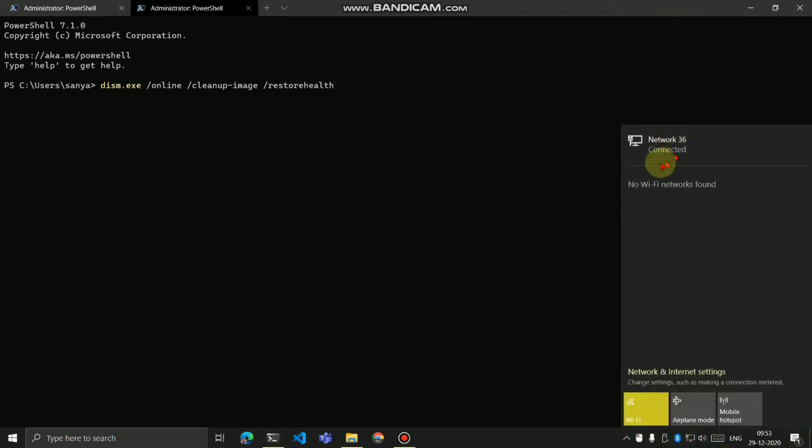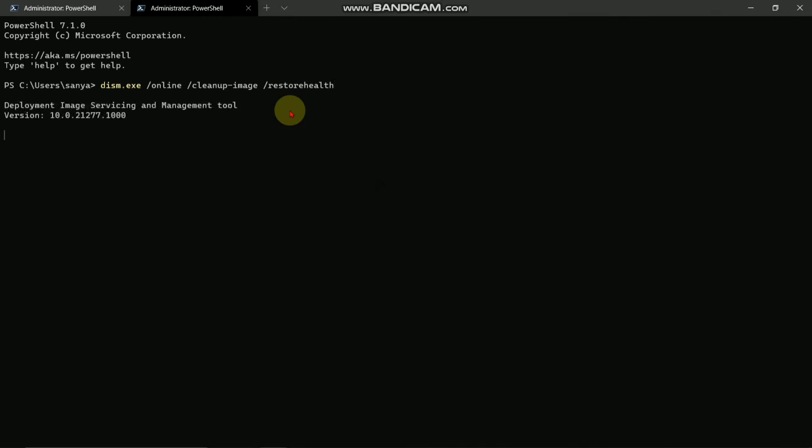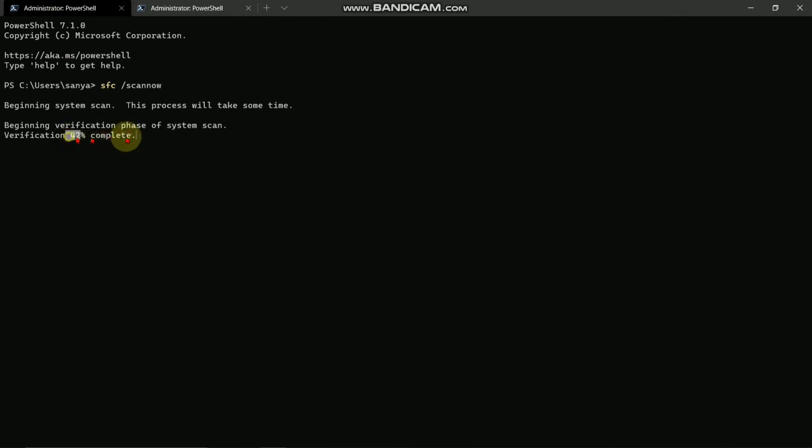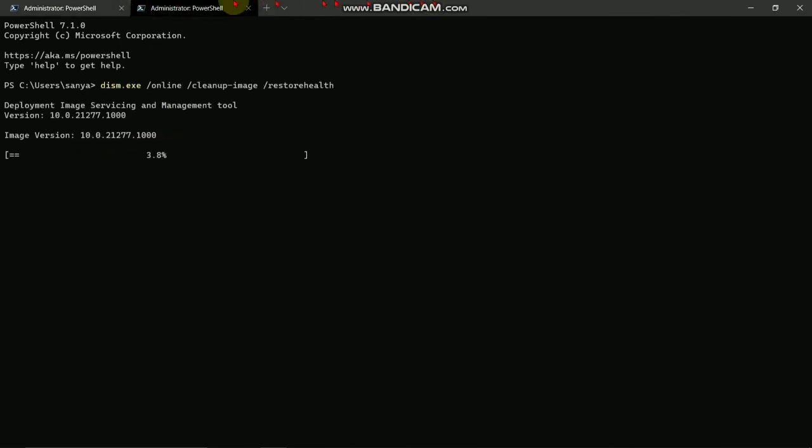Now this should be run while you are connected to the internet. As you can see, I am connected to Ethernet right now, and just click enter. Deployment Image Servicing and Management tool, version, image version, this. So right now this is also running, and I'm going to pause the recording in the meanwhile till both these commands get completed. They will not take more than a minute or so, so let's just wait.